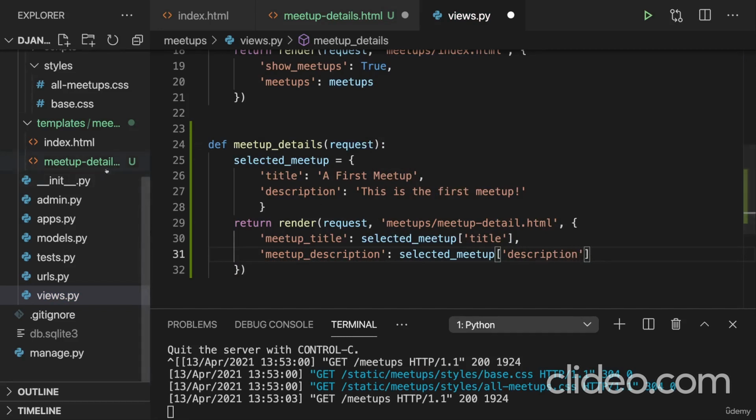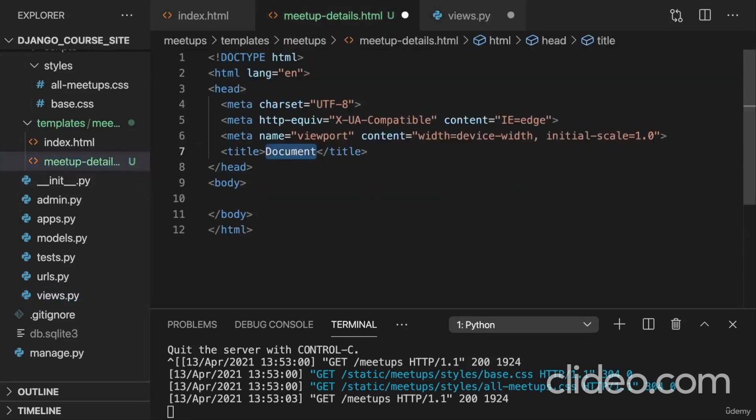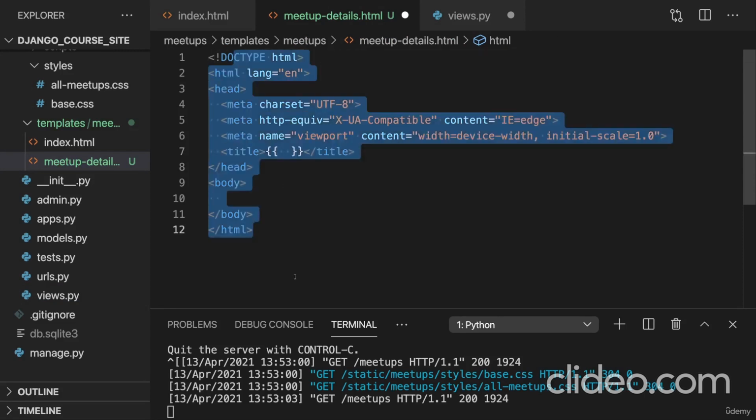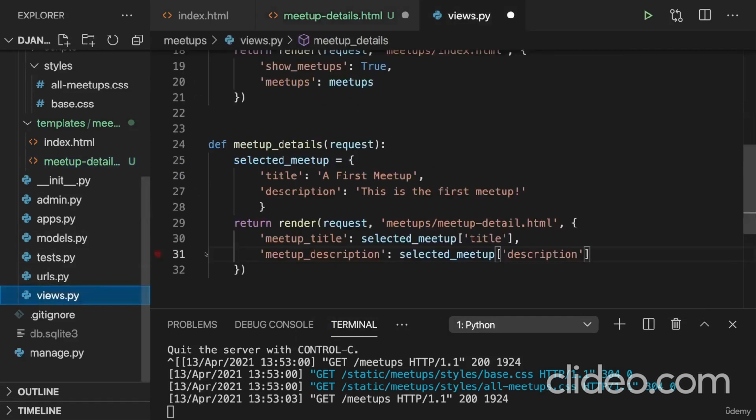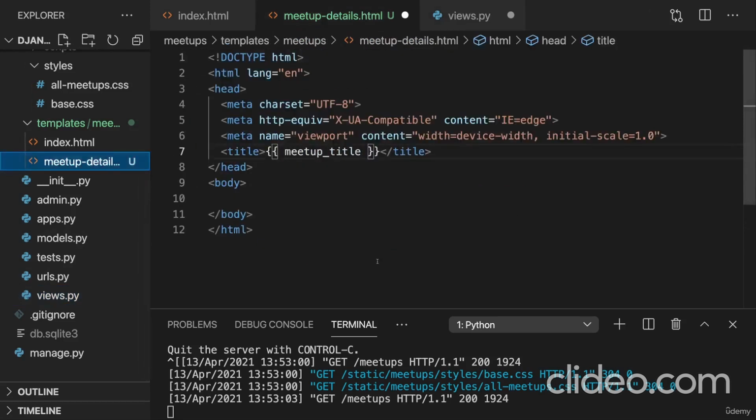And now inside of that meetup detail HTML file, we can now output the document title dynamically by using interpolation. This can be used anywhere in this HTML document, not just in the body. So we can also use interpolation here. And then here we could output the meetup underscore title. And with that, of course, I'm referring to this key value pair in my dictionary here. So that's the title of this page.